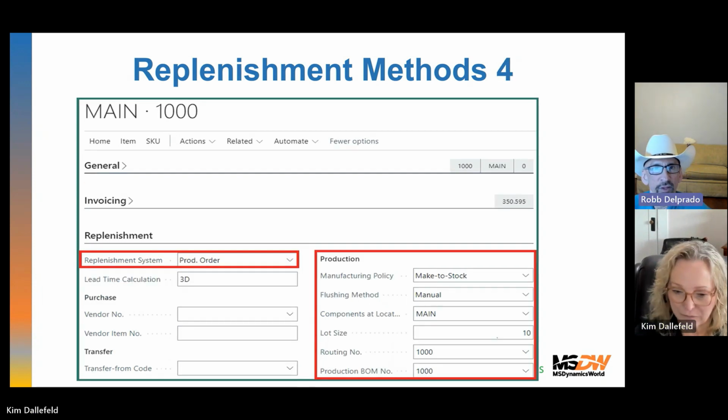Okay. And then we have our more complex method of replenishment. We are going to build this ourselves. We are manufacturing, and there you see that we have a manufacturing policy out there. We could be making for stock or making for sale. We have a flushing method that we need to establish. And then where are those components at the location? They're coming from our main location, because again, we're assembling in the main. And again, setting this up, this is a stock keeping unit for that particular location.